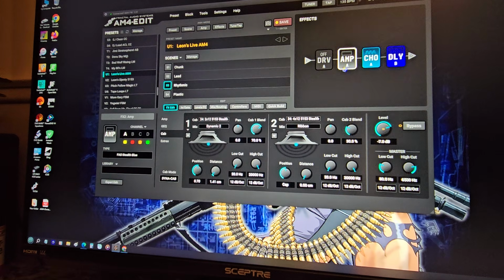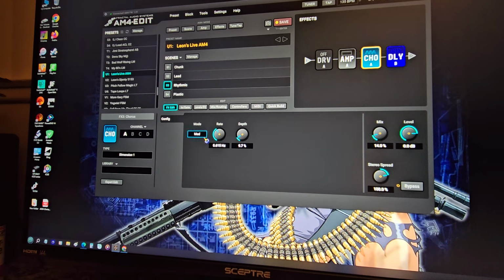where I think Boss and Line 6 are trying to simplify things, and there's a lot of great amps that do a lot of this, but in a different, simplified way. So this is Leon Todd's live AM4. I think I toned down the chorus because it was really big. I don't know how much it was.